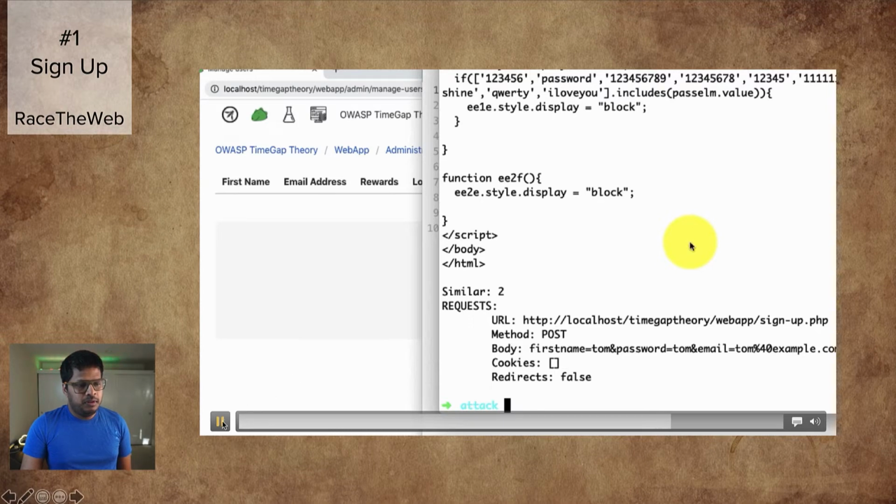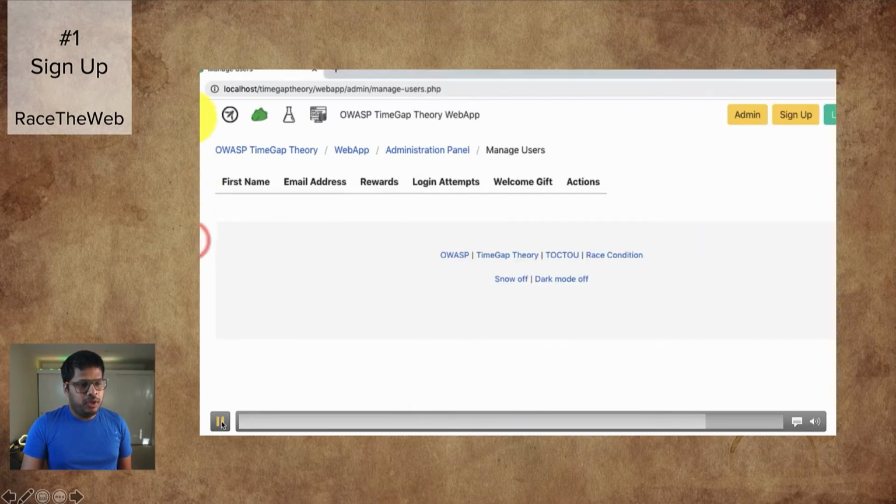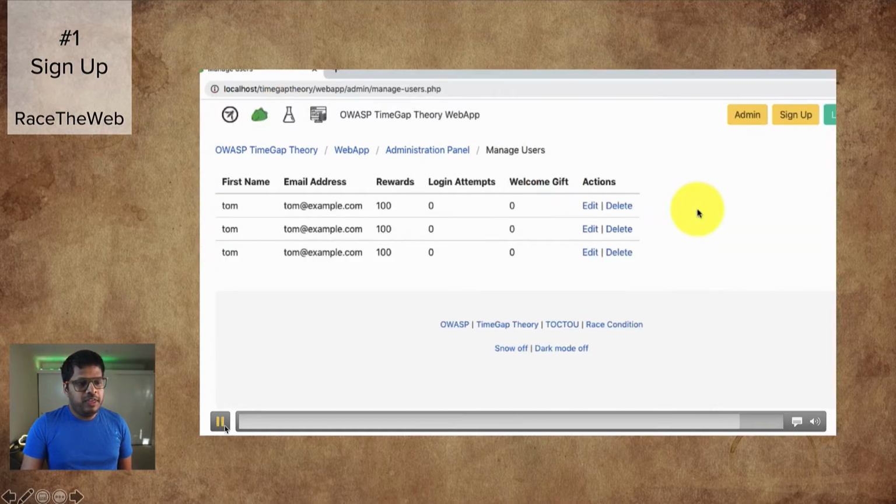All right, we have executed Race the Web. Let's refresh the page, and you can see that at least 3 of them were successful, and there are 3 user accounts on the TimeGap Theory system with the same email address and first name.